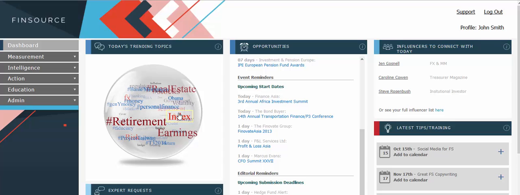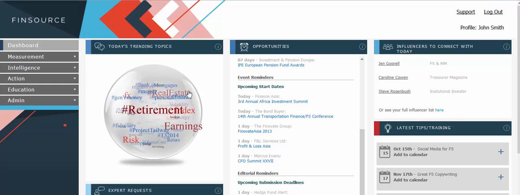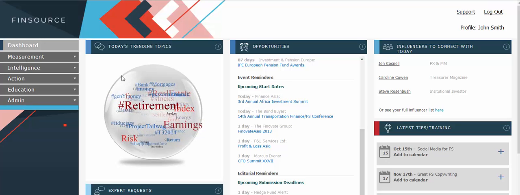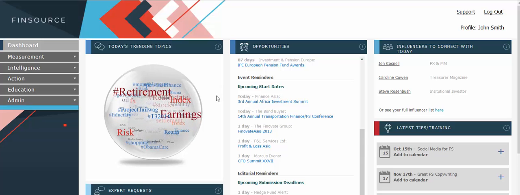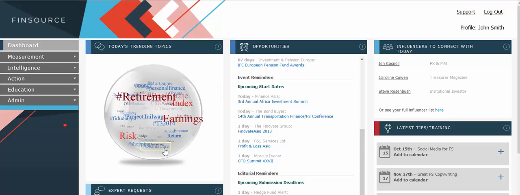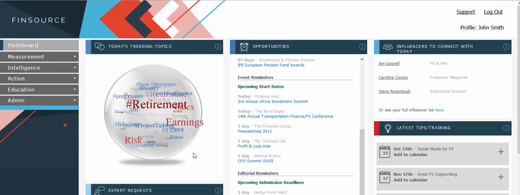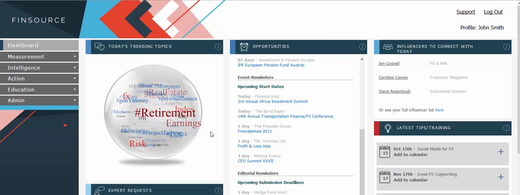So we are scouring their Twitter feeds, we're scouring a range of different sources, and we are showing you amongst that influencer set what are some of the most important topics and trends. Obviously you can see today earnings are important, retirement, personal finance, but also some other more macro issues like Obamacare and FX coming up on the trending topics.